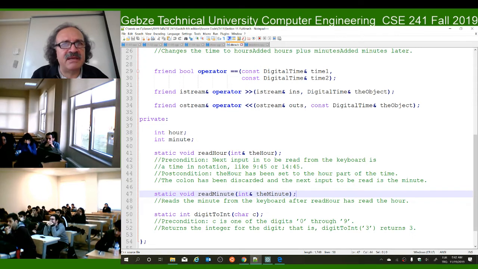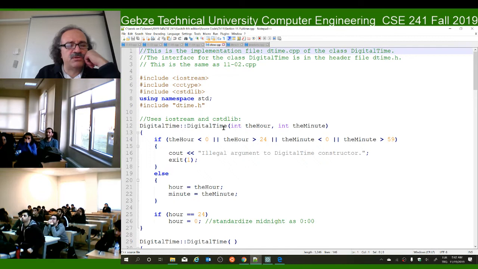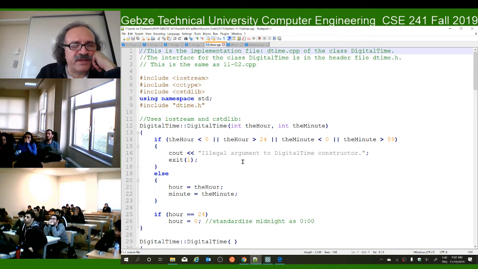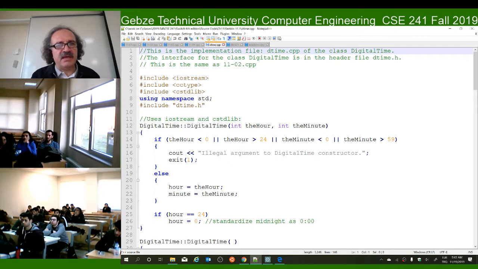And this is my dtime.h, and this is how I implement those functions. So I would say that I am going to use iostream and cctype. Remember ctype from the C programming language? All the headers from the C programming language have to start with a C. So it used to be ctype, now it is cctype. And I am using the standard library of the C programming language, so it is cstdlib. And I include the dtime header, and I am doing this.